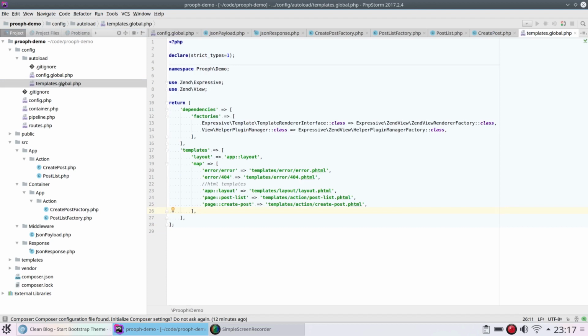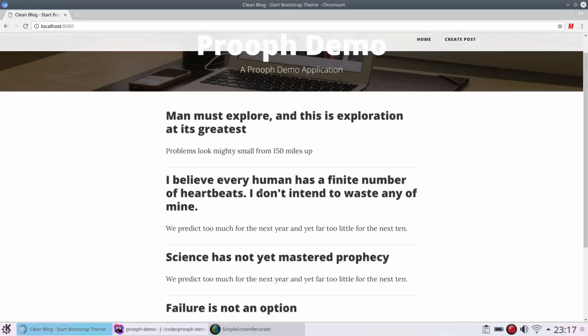And in our templates global configuration, we have the dependencies configured. So our factory for the template renderer interface is the ZendView renderer factory. So we are using ZendView on the front end and the ZendView helper plugin manager. And our templates are configured here. We have a layout, app layout, and a template map. So we have a mapping for every template name to a file name here. Error is templates error 404. App layout is this one. Page post list and page create post. And that's basically it. That's everything we need to set this thing up.